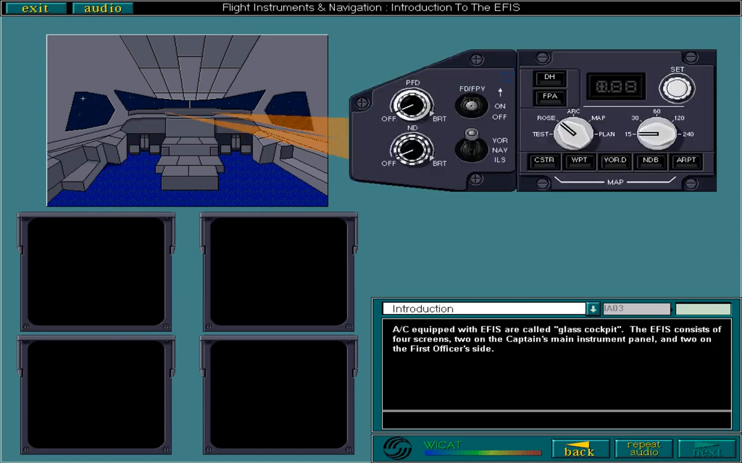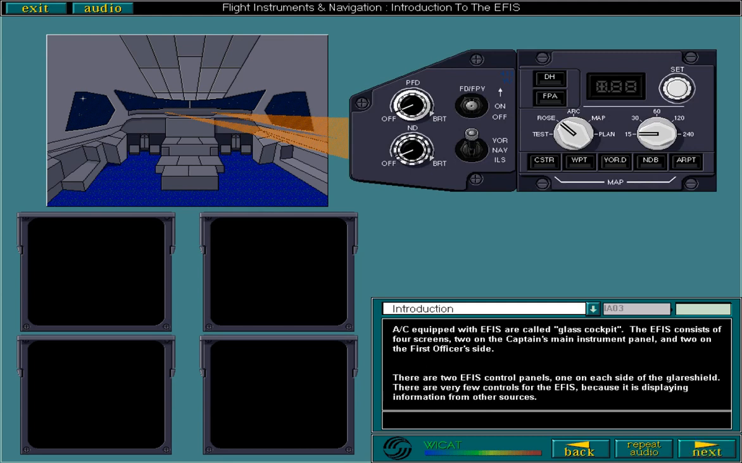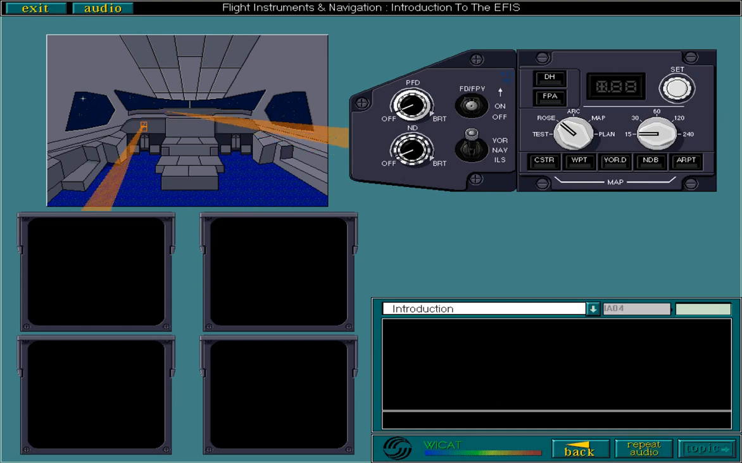There are 2 EFIS control panels, 1 on each side of the glare shield. There are very few controls for the EFIS because it is displaying information from other sources. The same information is presented to both the captain's and first officer's EFIS. The controls are identical on both sides, so in this chapter we will only look at the captain's EFIS. Let's take a closer look.